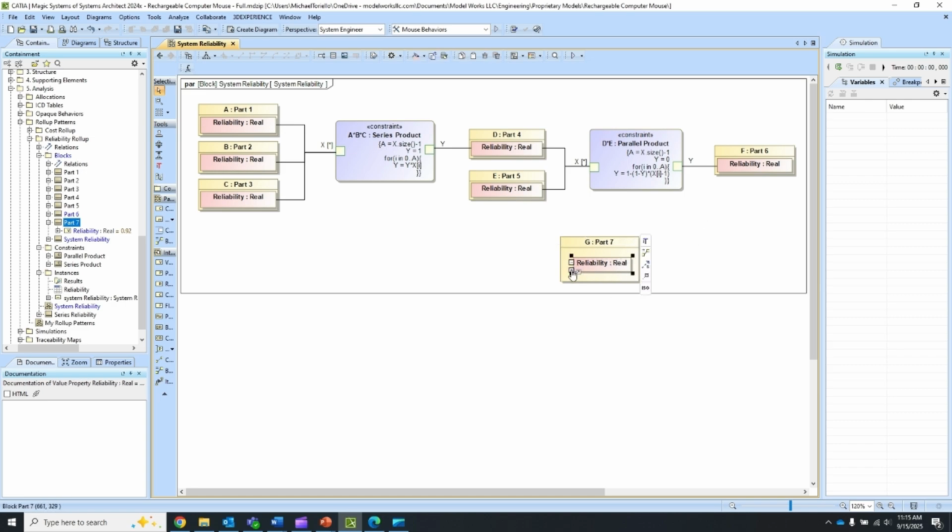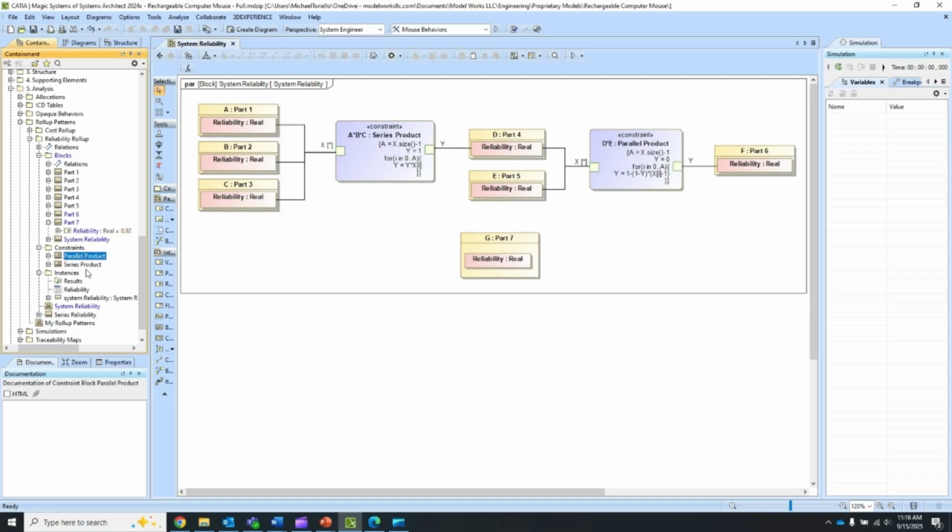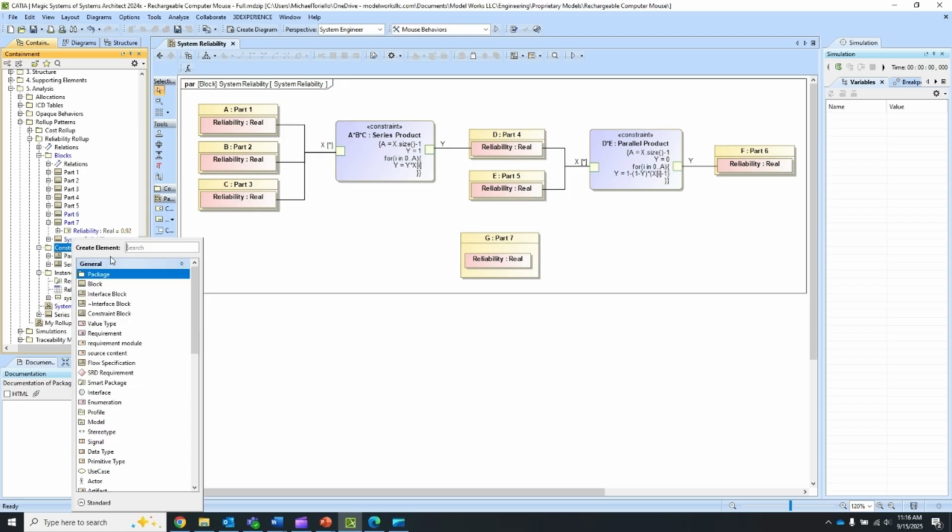All right, and with this done, next we can add our constraint property. But before we do that, I'll show you how to create the constraint blocks, which are used to type these constraint properties. So in our containment tree, you can see we have a couple of constraint blocks, one for our parallel product and one for series. I'm going to walk through how to create one of these. So simply add a new constraint block.